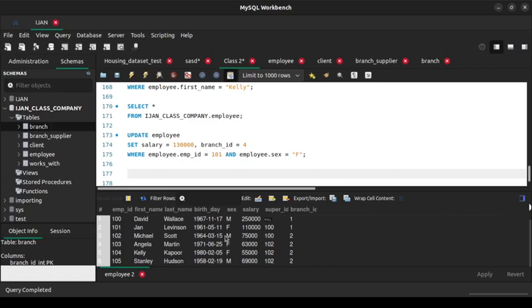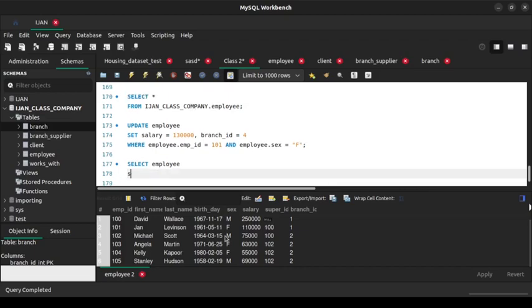For all the males, so I'm just going to select employee, sets. So you want to set their branch ID. So use branch underscore ID equals to 4. So they're all going to stay under Jan Levinson in our branch. We're moving all of them.